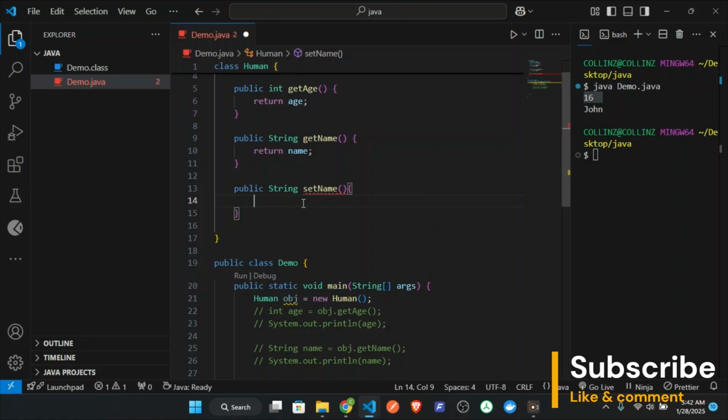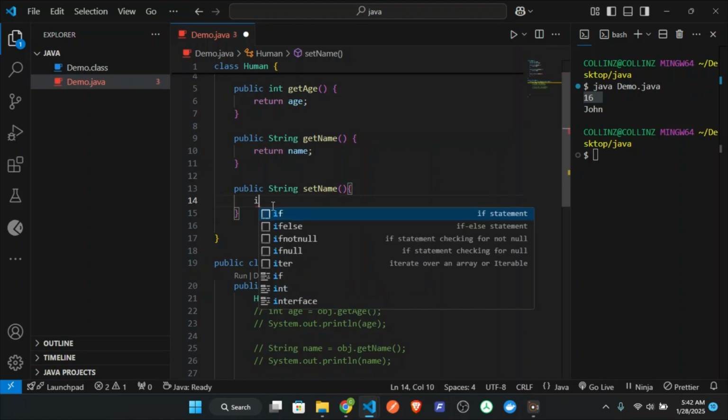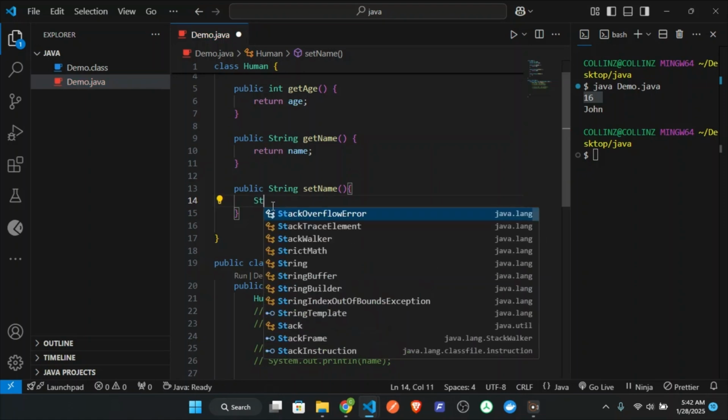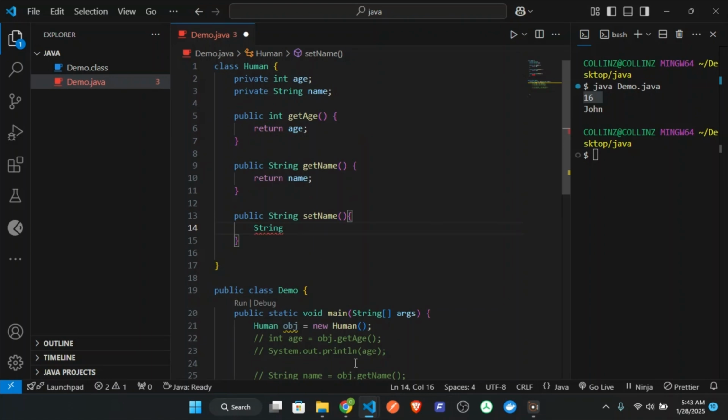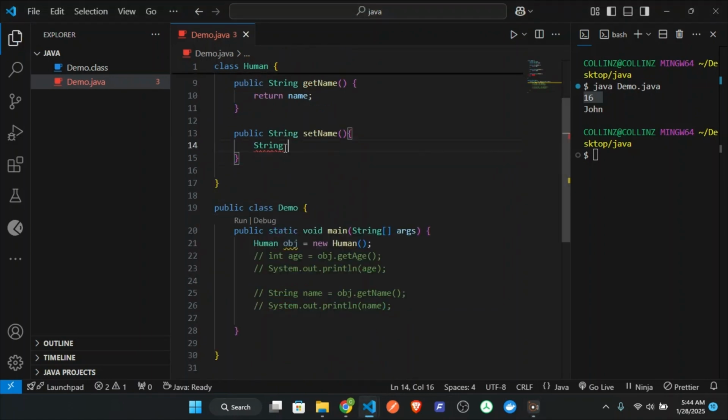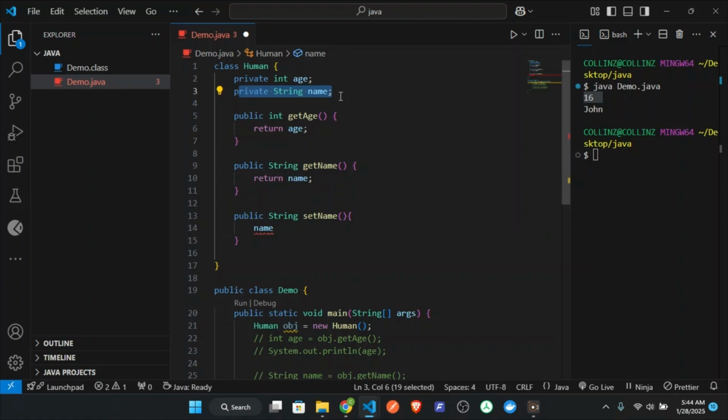Now here we are setting a name. So in this case, the return type is void, and the parameter is a String. Being that I'm setting a name, I will say this.name, the variable name, is equal to the new name. Let me say Jane.